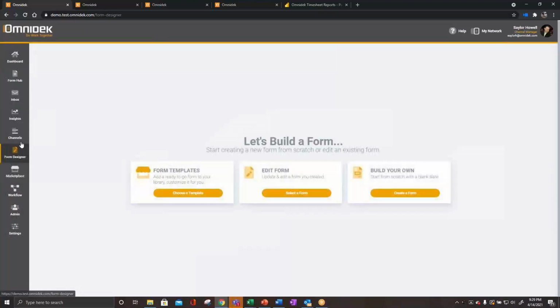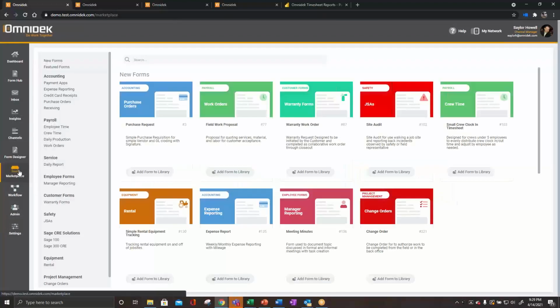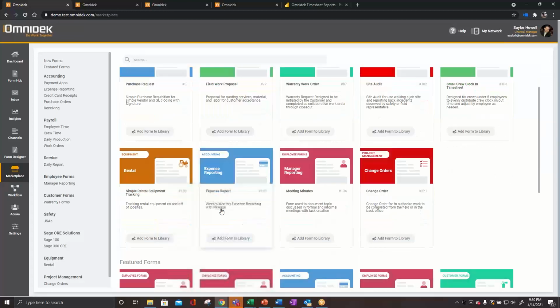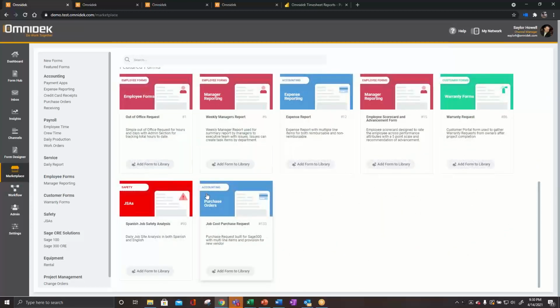But let's go into how we build these forms. Is it easy? Is it hard? And I'll tell you, it's very, very easy. But first, a lot of our users, they'll go to our marketplace. This is a plethora of free reports and forms that, I'm sorry, not reports, these are forms. And we have about 150 of them here. We're adding new ones all the time.